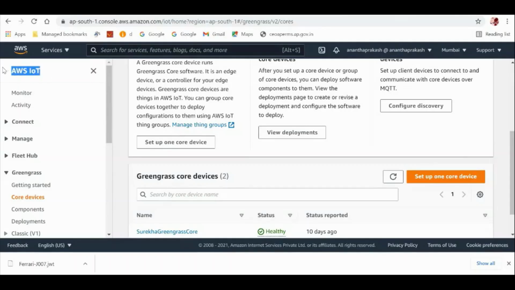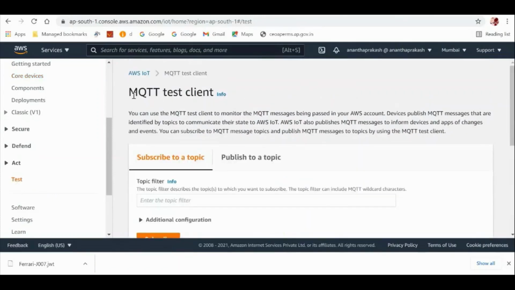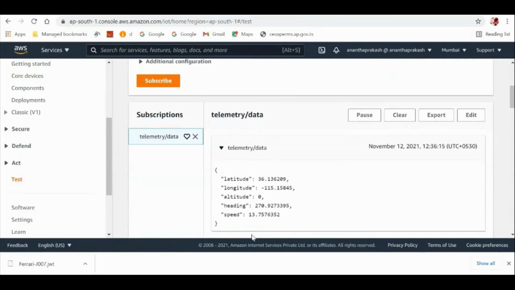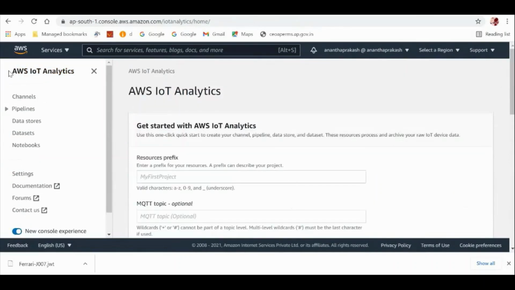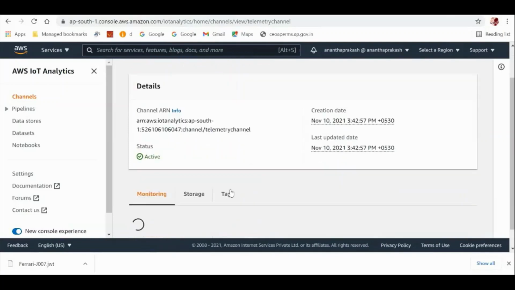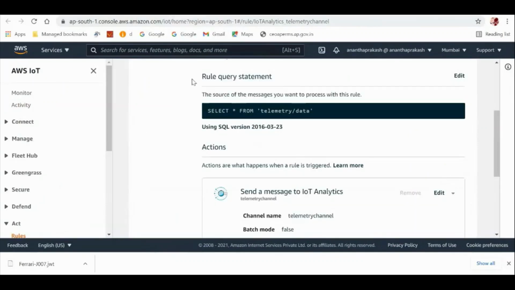Now we'll look at the services that are exposed from the Amazon Web Services side. To start with, we'll test what kind of data is coming to AWS IoT. We listen to the particular topic, and then we see a bunch of data is coming on this particular topic. In order for us to do analytics on the data that is coming on AWS IoT, we will create a channel, and on that channel, we would see the traffic flow of messages and data that is pumped from various vehicles into the AWS IoT.